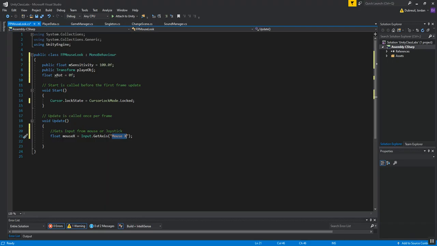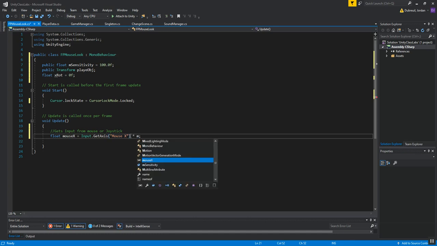Alright, so we've got mouse X set up, and what we're going to do is multiply this by mSensitivity, and we're going to multiply that by Time.deltaTime.